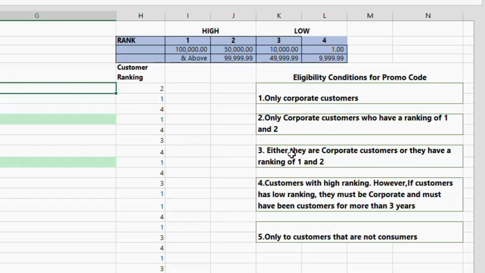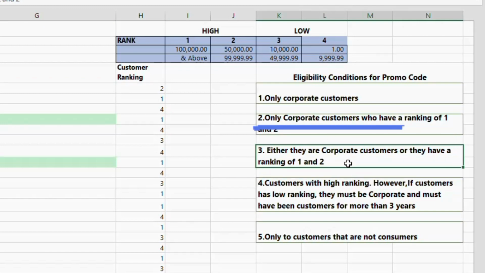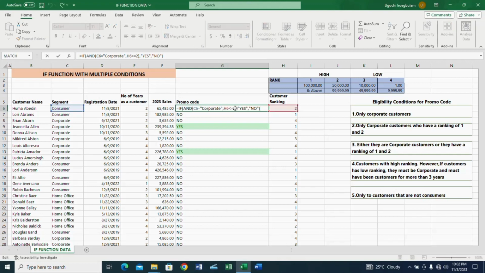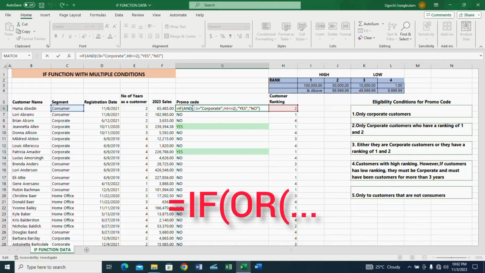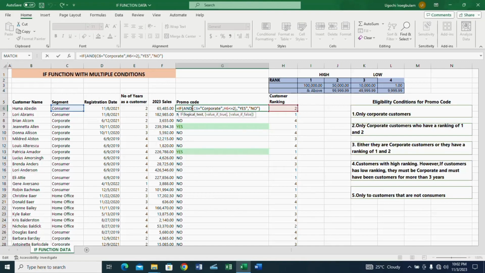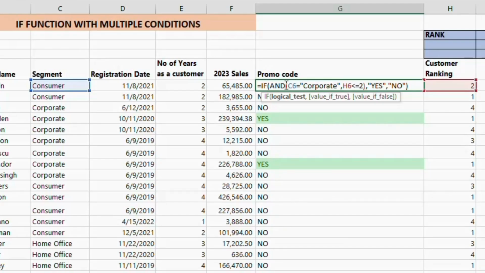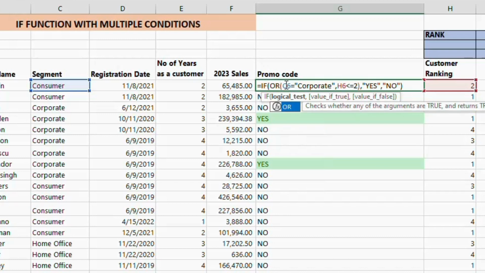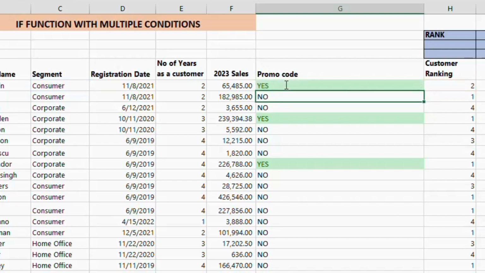Now going to our third example, it says either they are corporate customers or they have a ranking of 1 and 2. So what we need to do is to go back to our previous formula and change where we have an AND, we'll change it to OR because the condition says either or. With this, we are saying if the customer has a high ranking and is not a corporate customer, he's eligible for the quote, or if he's a corporate customer and he doesn't have a high ranking, he's also eligible for the quote. Then we'll press enter and copy the formula down.